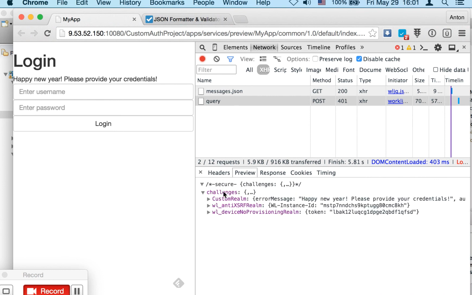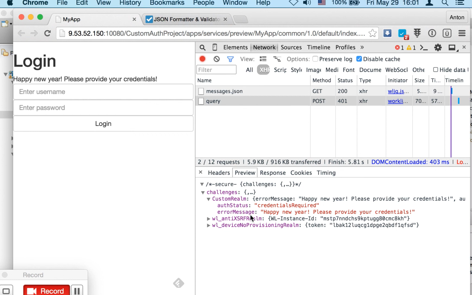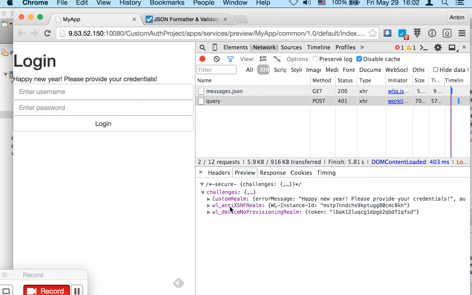If you take a look at the challenges, you can see that three challenges for three different realms were returned in a single response. So there are no extra round trips. There is a challenge for the custom realm, that's basically my realm, with the error message, Happy New Year, please provide your credentials. There is also a challenge for the anti-XSRF realm and the device no provisioning realm.